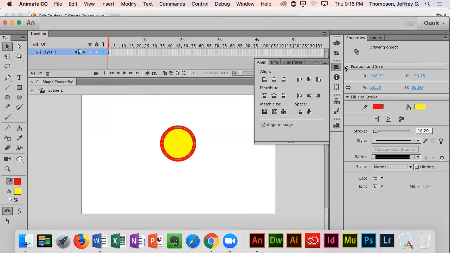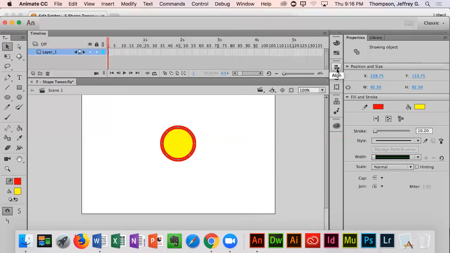And then I could dock this over here in the bar. Okay, that's what the align window is under. It looks like the little bar graph out to the side. Good to know.